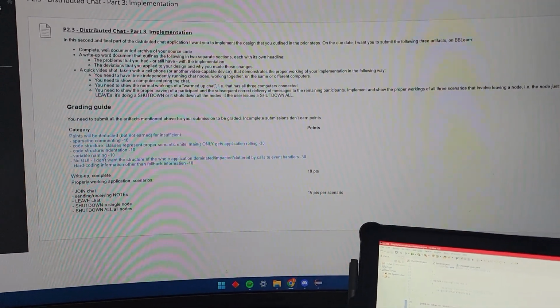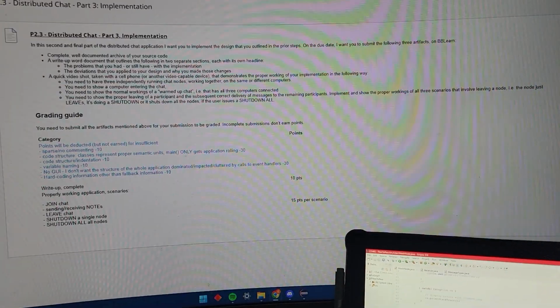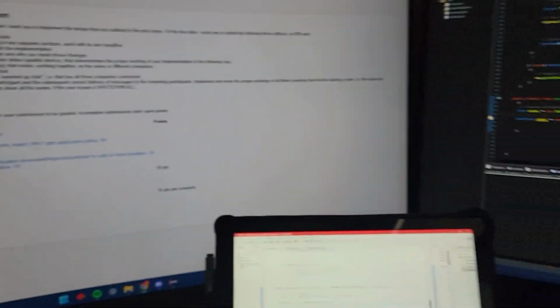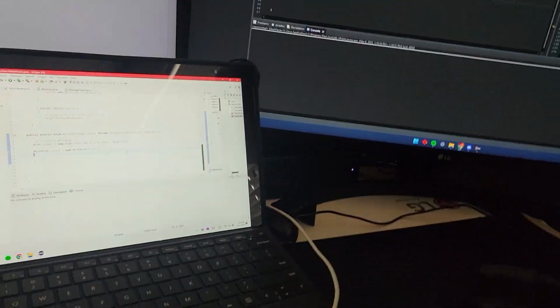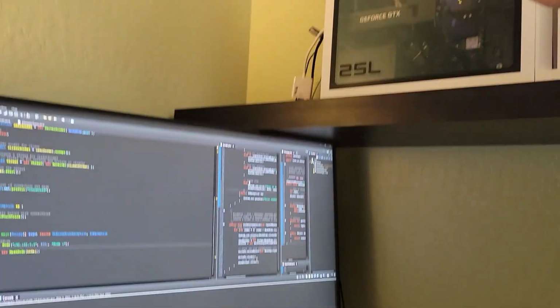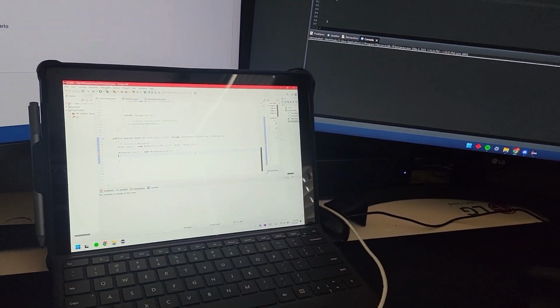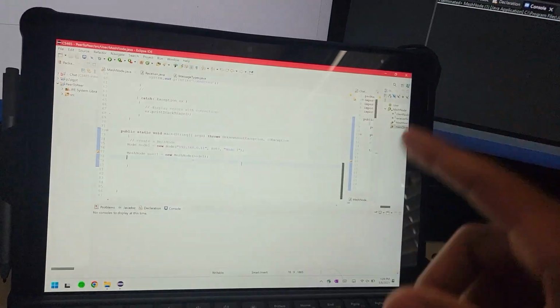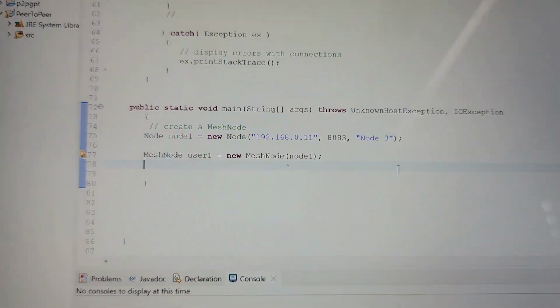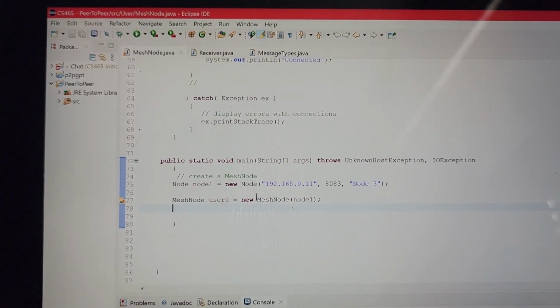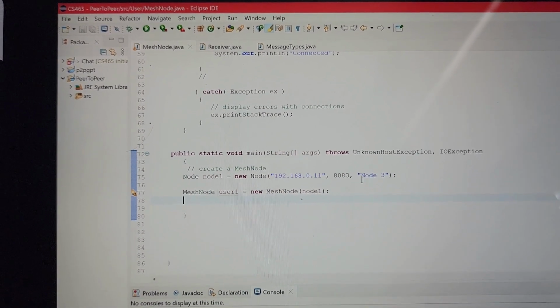Alright, this is part 2.3 of the distributed chat, the implementation. What I have here is one computer and my laptop right here. What I'm going to demonstrate is running one node here with this computer's IP address, with the port number, and I'm going to call it node 3.